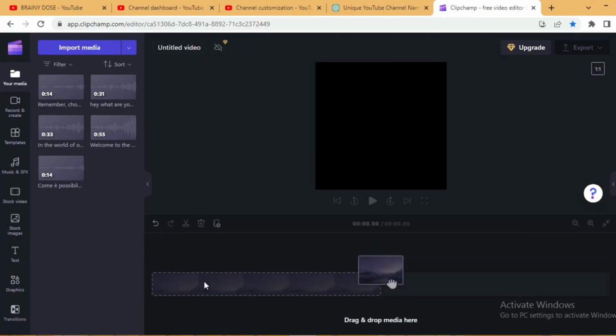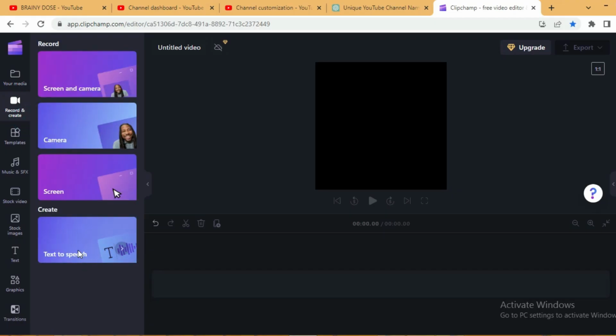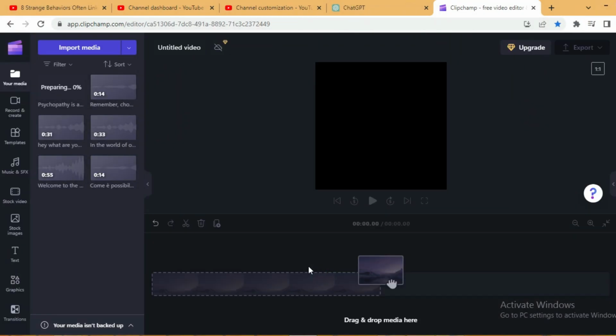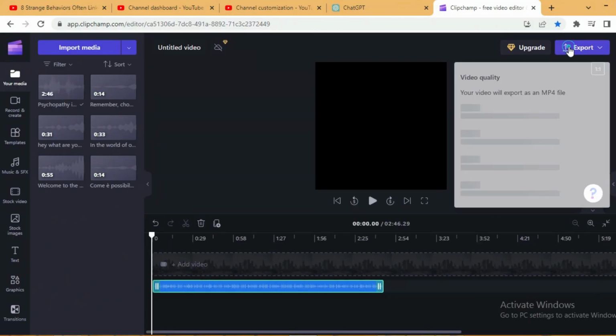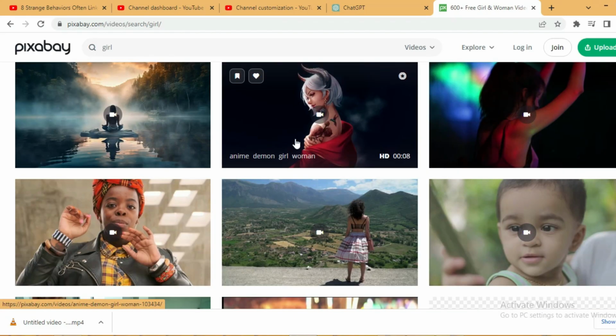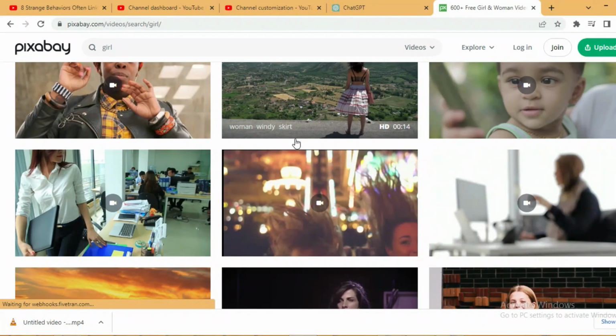Step number 3, voiceover and stock videos. Clipchamp is an online site where you can get free AI voiceovers, as many as you want. Put all your script here and choose the voice actor that you like, then simply drag and drop an audio and download it into your computer. After this, go on a free stock footage site and download relevant videos according to your script.